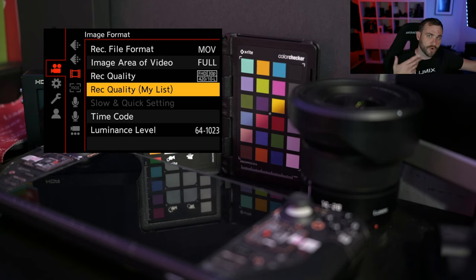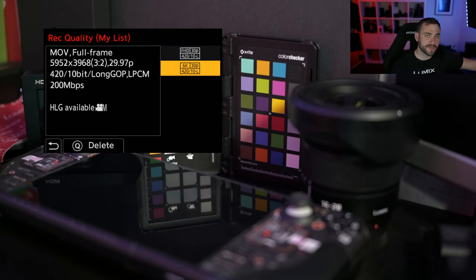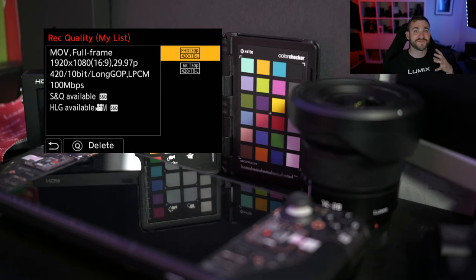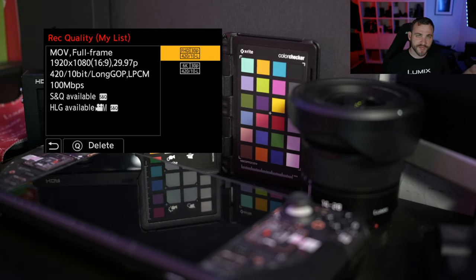Now what you'll notice is my rec quality is visible. So now that I've altered the way I have my camera normally set up, when I go into here, just the options that I have added to this menu are now visible within this particular menu. This means I don't have to dive through all the different options to figure out, hey, where's that one frame rate and resolution combo that I really like? I'm always wanting to be able to jump between a couple of them, so I can set it here.